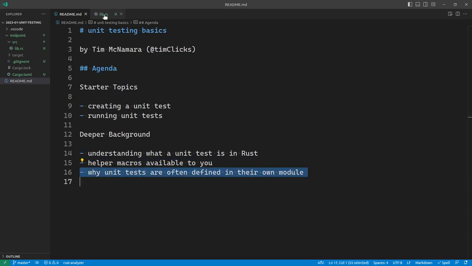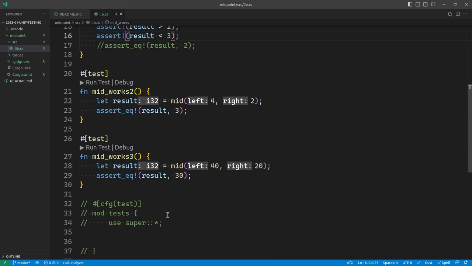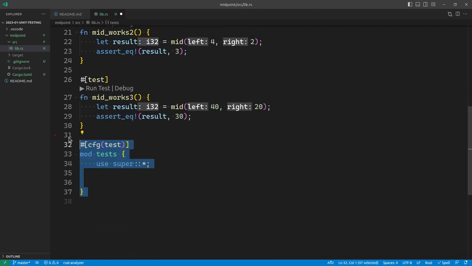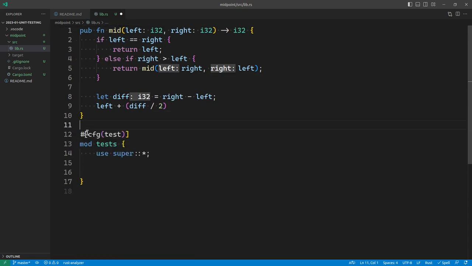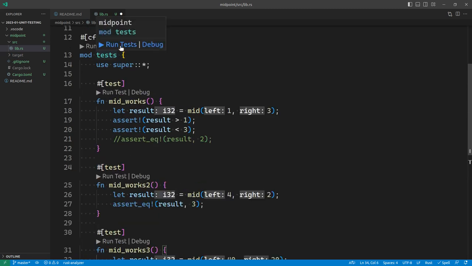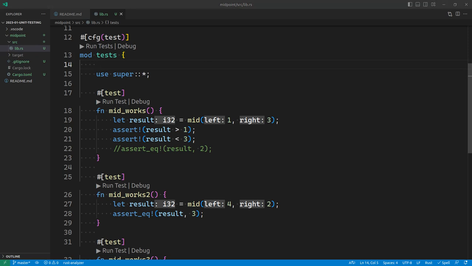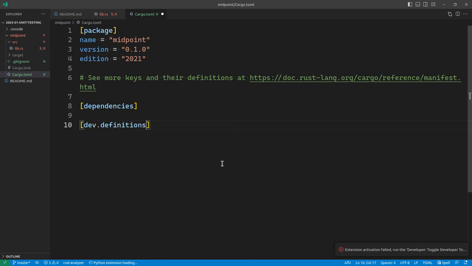Why are unit tests often defined in their own module? Within a module, these modules are often annotated with the config test annotation, which just says, dear compiler, please only compile this module if we are running a test. And this module is defined so that I can have dependencies that are only brought in when I'm actually running a test.